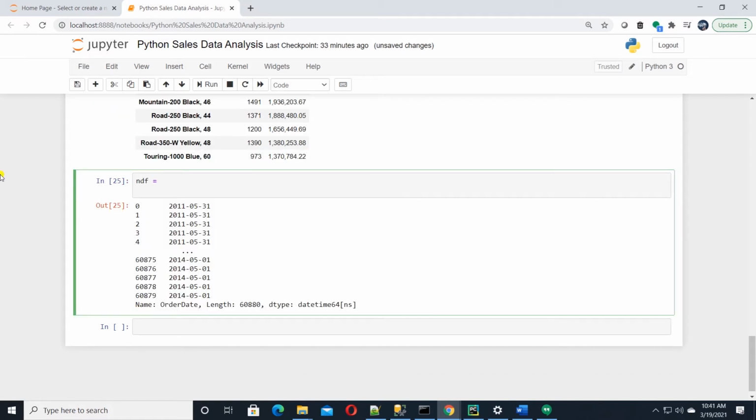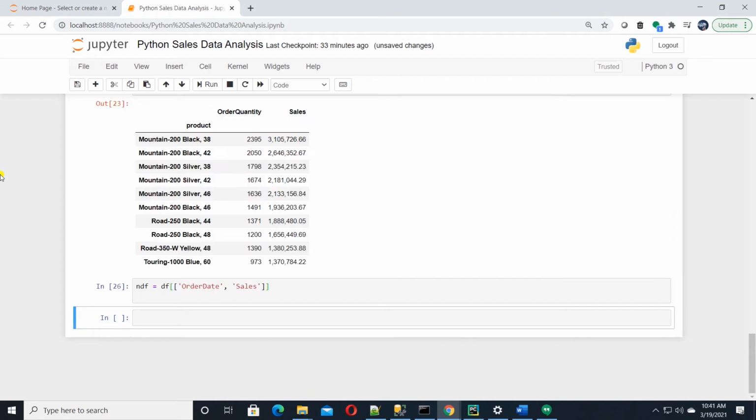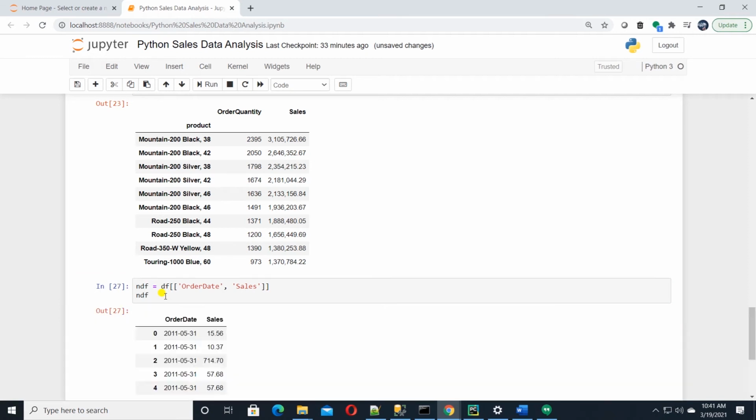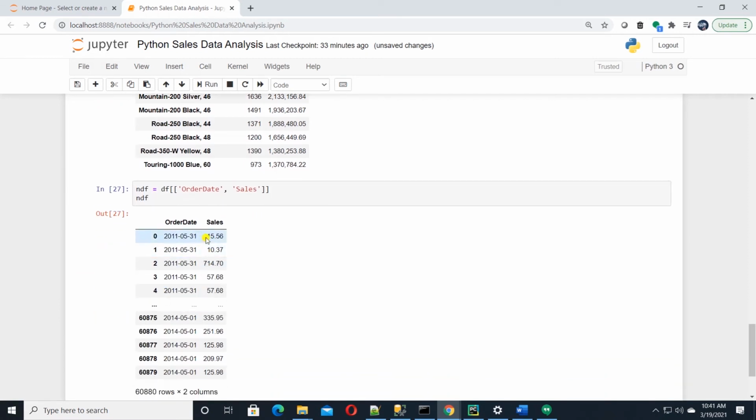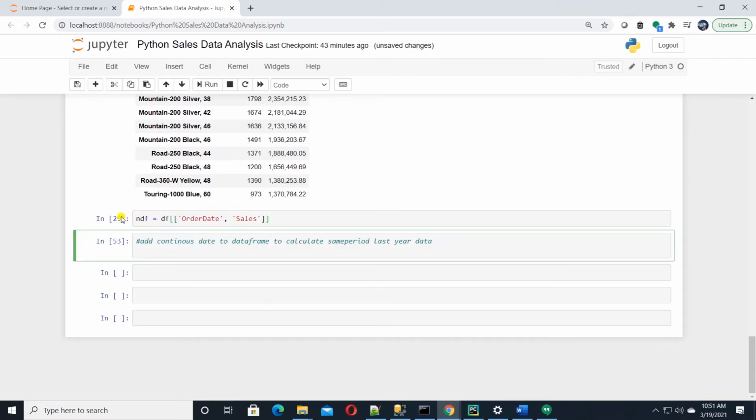For the next visualization, we need order date and sales column. So we are going to take these two columns from DF and save them to a new data frame, NDF. We need to calculate sales for the same period last year. For this column, we need to have continuous dates. So we'll need to add in missing dates with zero values. So let's get started with this.